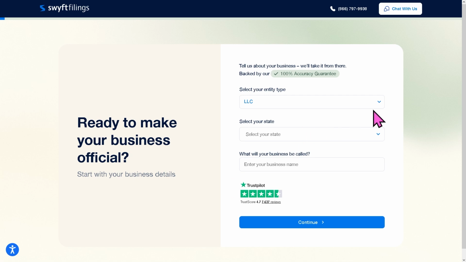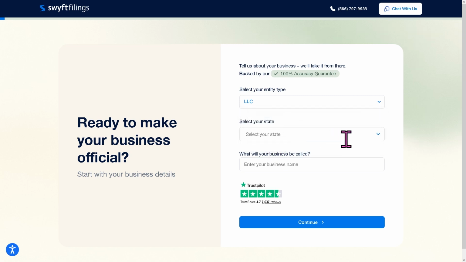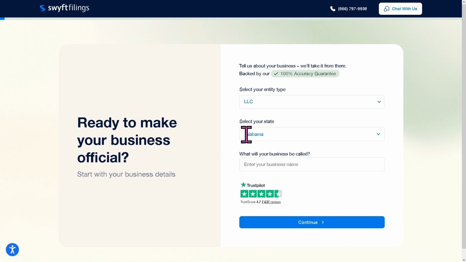Number one is selecting your entity type. And of course, we are choosing LLC. But of course, Swyft Filings also offer C Corporation, S Corporation, or even nonprofit. For now, we're choosing LLC. And of course, you need to select the state where you want to form your LLC. Now, this part is crucial because different states have different requirements and the pricing plans will vary from the state that you choose. But for now, I'm going to choose the first one, which is going to be Alabama.